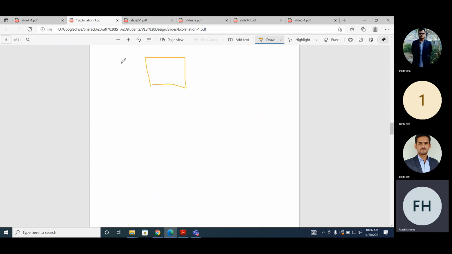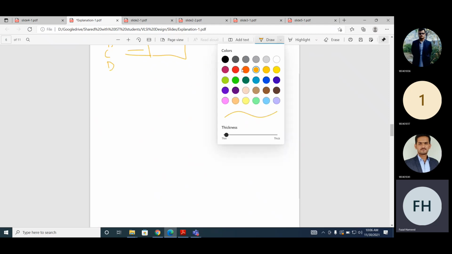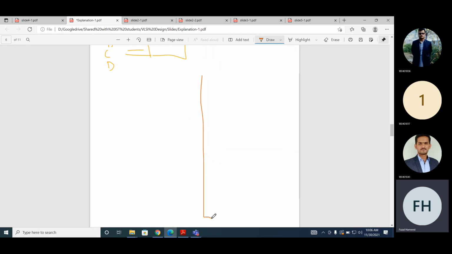Let's assume the inputs are A, B, C and D, and let's assume the output is F. How many locations will be there? 16 locations. So there will be 16 locations in this lookup table.